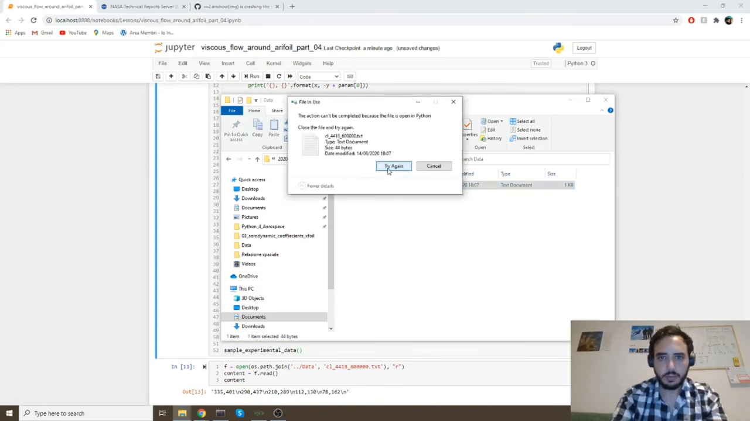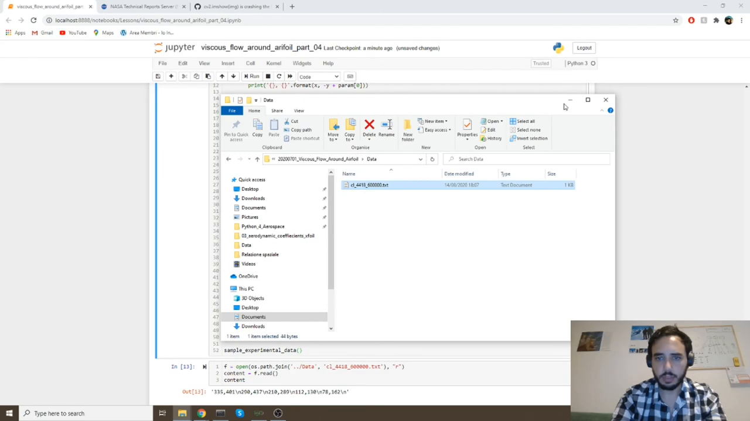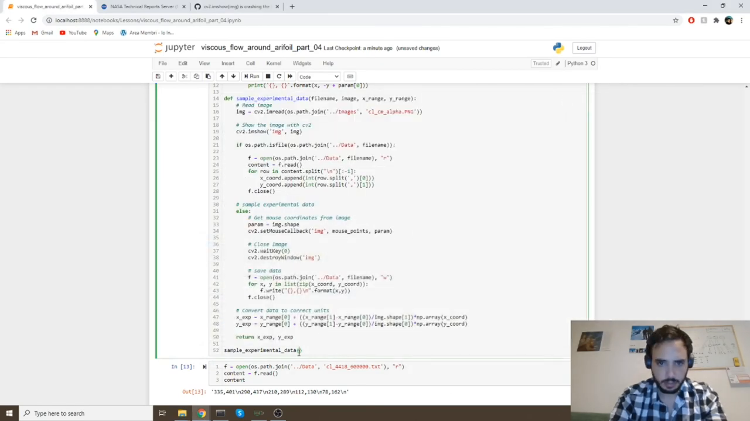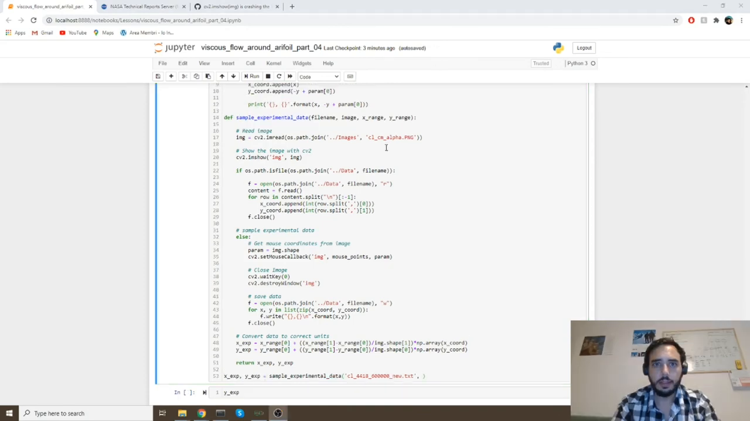Okay. It doesn't work at the moment, but let's rename it in a different way. CL 4418 600,000 new txt. Okay, so this file doesn't exist. Then the image name is this one. So we need to modify here and have image and copy paste the image name here.